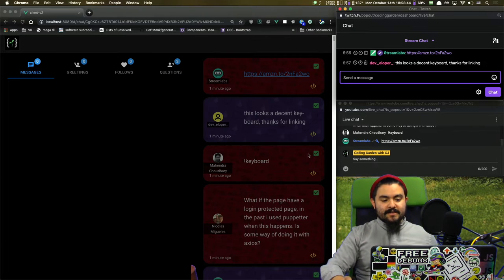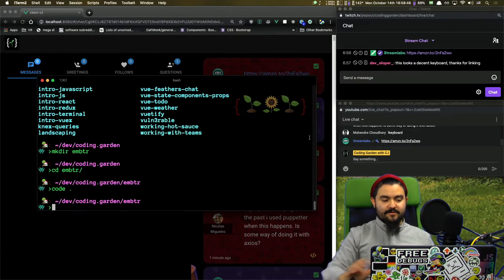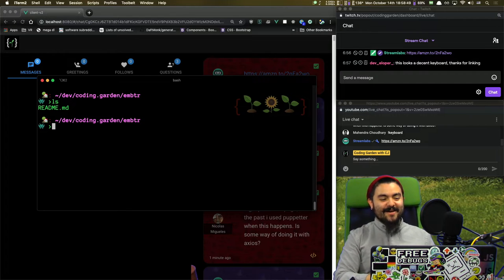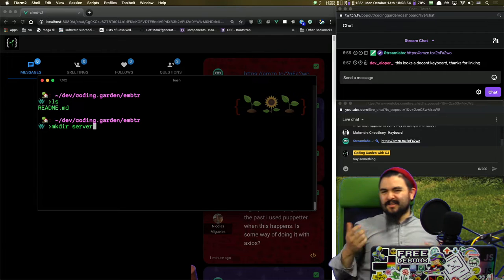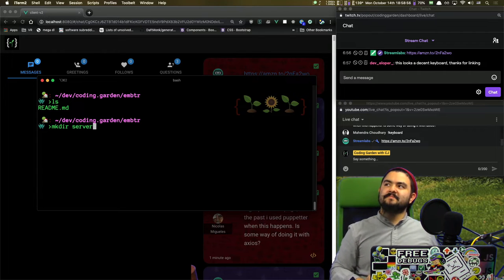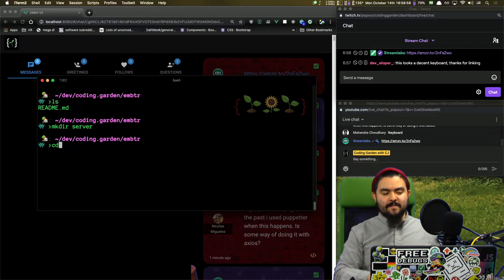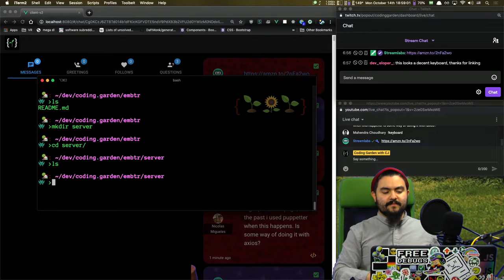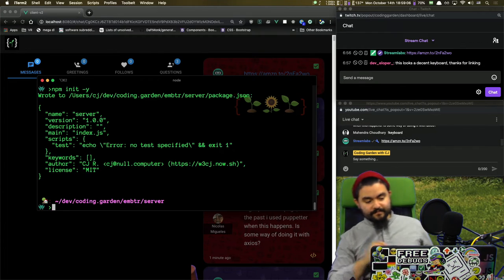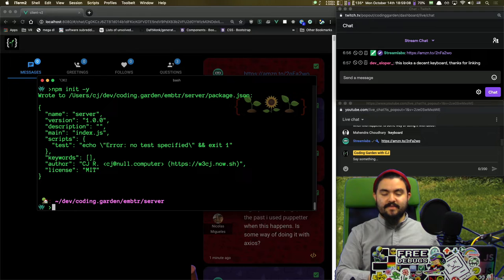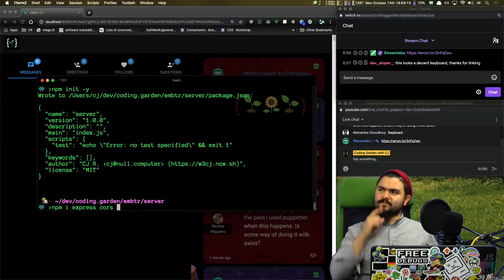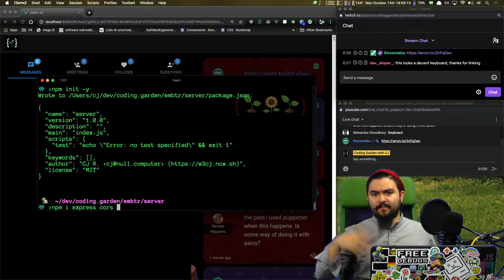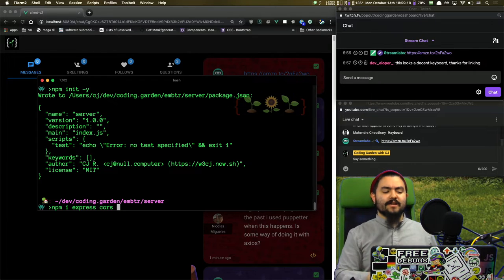Okay, let's get started. So in our directory here, embedder, I'm just gonna make a directory called server. We may create a separate client. I'm gonna put all the stuff in server. Cool. And here I will do an npm init -y. That's gonna create a package.json, and then I need all my dependencies. So I'm gonna install Express. We're gonna install CORS. That way when I publish this API, any front end could use it.